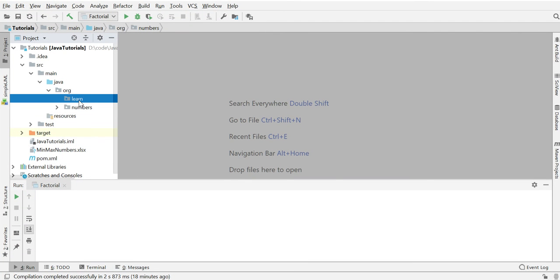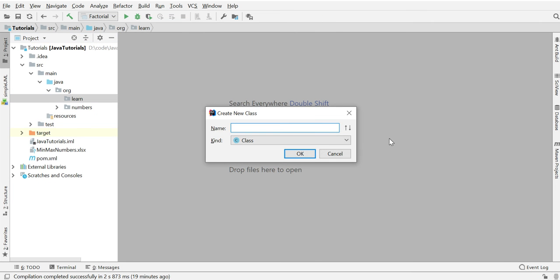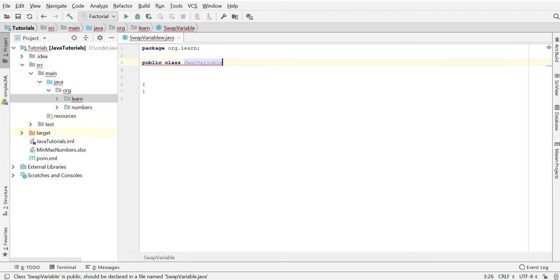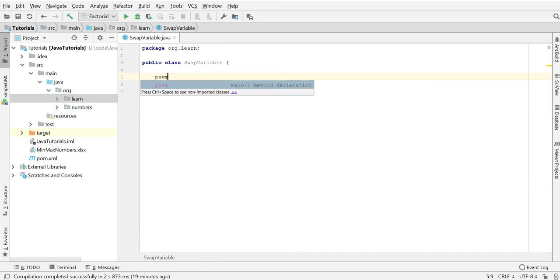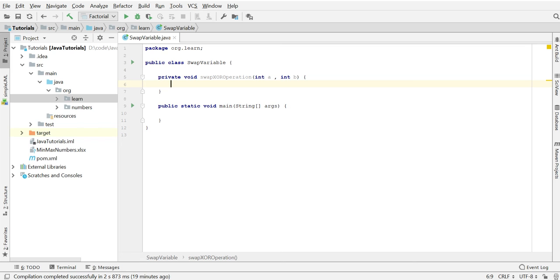I am using the IDEA editor. You can use the editor of your choice. I am creating a class SwapVariables. Let's rename it to swap variable. I'll write the main program from where I will invoke it. First I will write swap using XOR operation, swap XOR. The input I will take as a and b just for our analogy to our Excel, but ideally we should use some useful names for these variables.